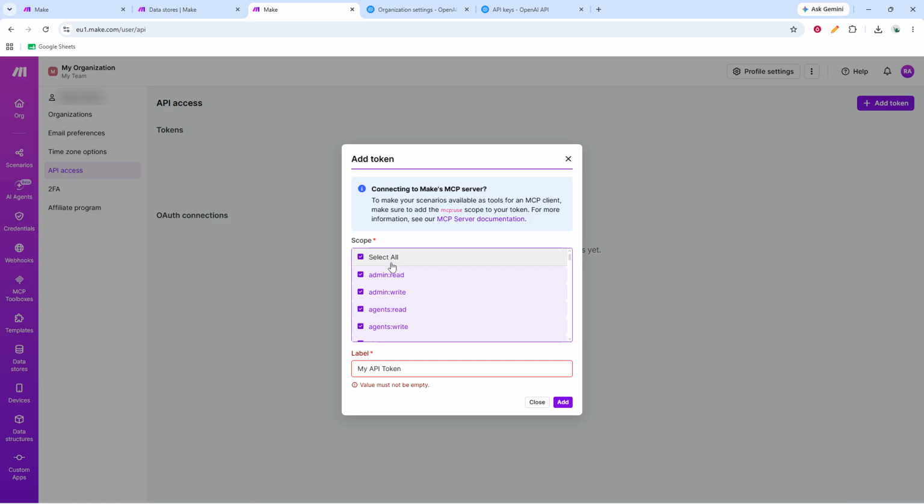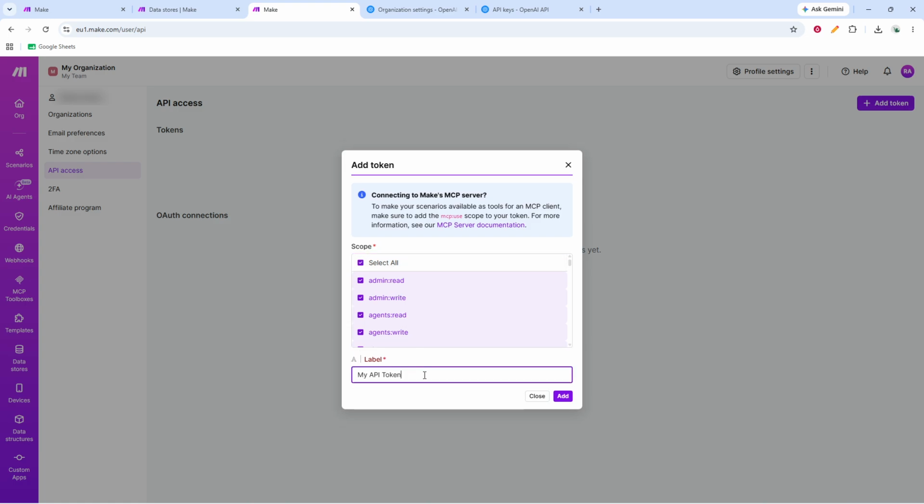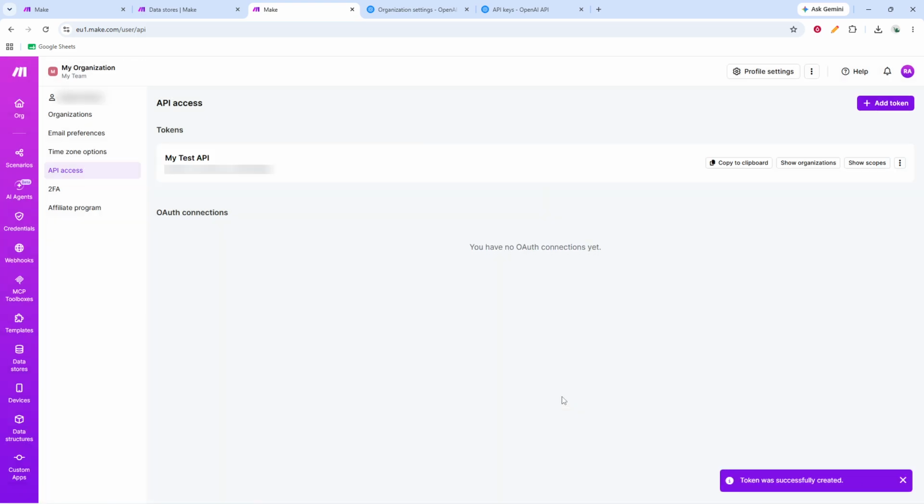After choosing the scopes, click into the Label field and enter a descriptive name for the token. Use a label that helps you recognize the token later, such as a name that reflects the app, service, or workflow it belongs to. This is especially useful if you create more than one token over time, since labels make it easier to identify the right one when you return to this page. When the permissions and label are in place, click Add to create the token.